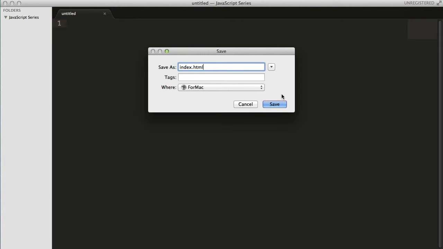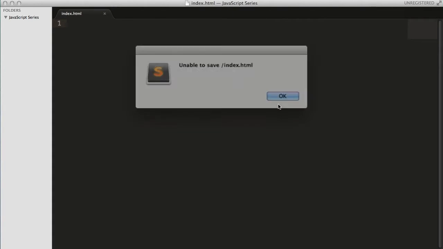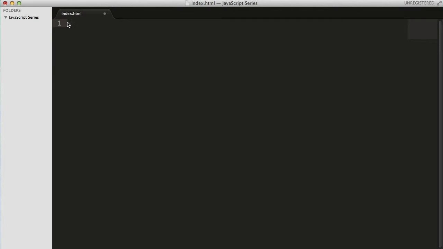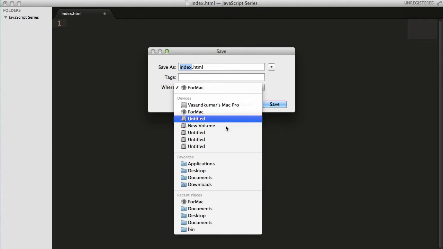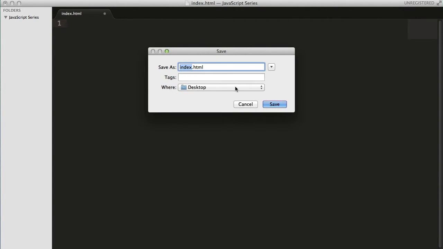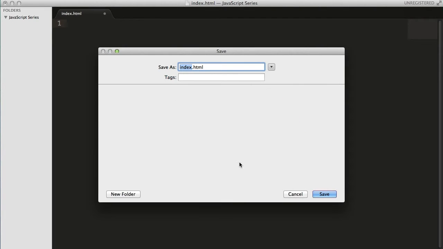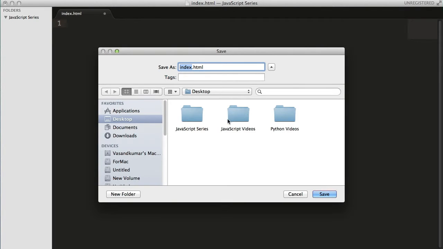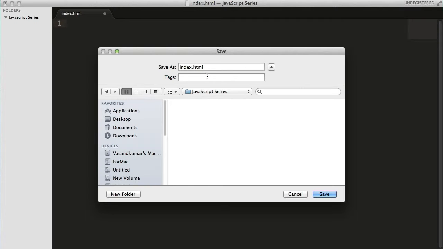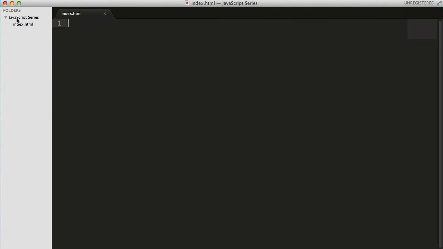index.html. Save. Oops, sorry about that. I should have saved it like this. Series index.html and save. Here we go.